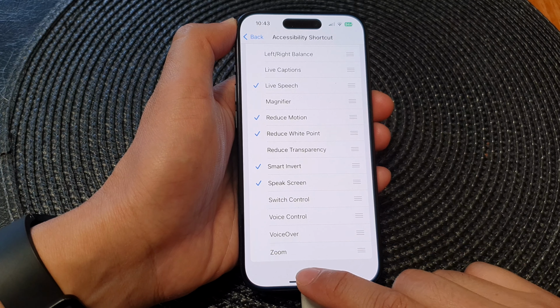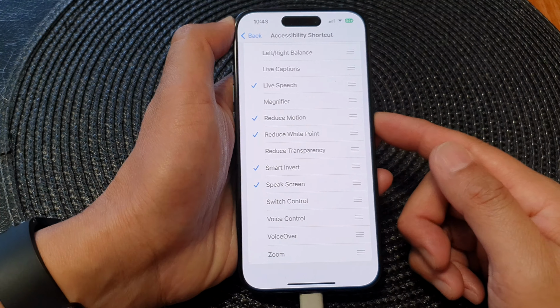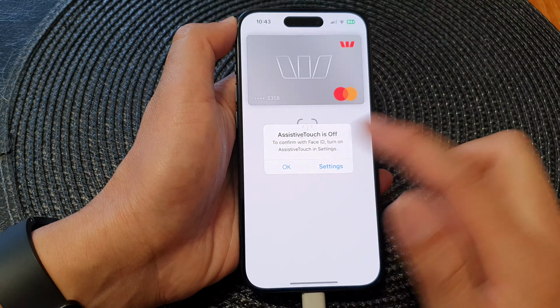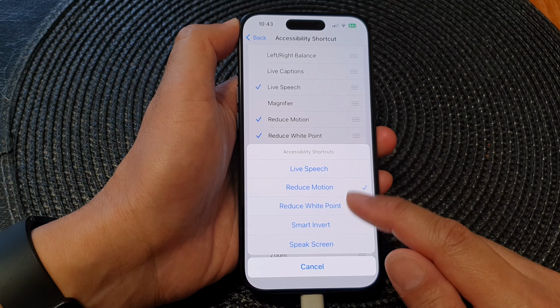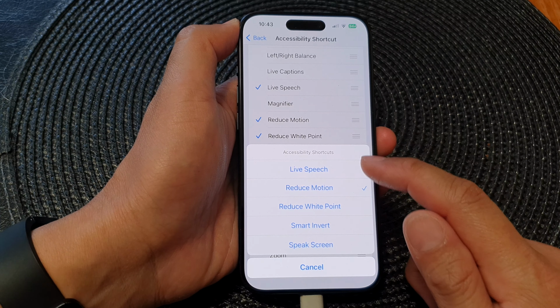And when we deselect Zoom, the shortcut will be removed. So I need to triple click, 1, 2, 3. So the Zoom shortcut will be removed from the accessibility shortcut menu.